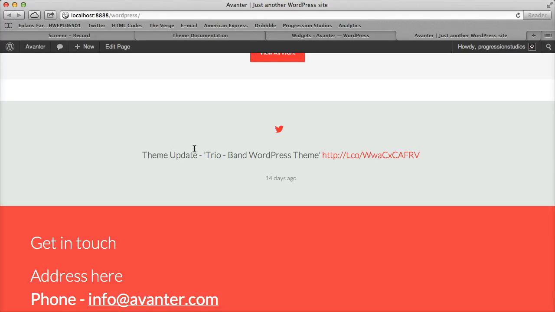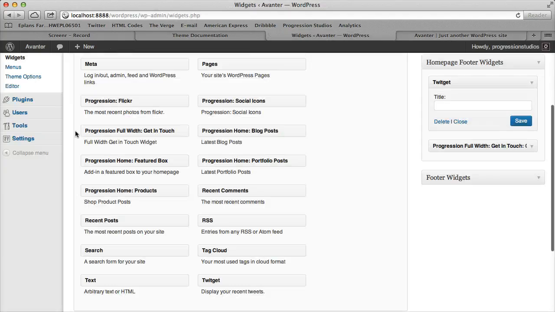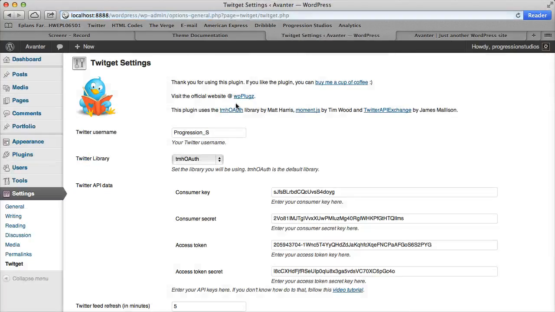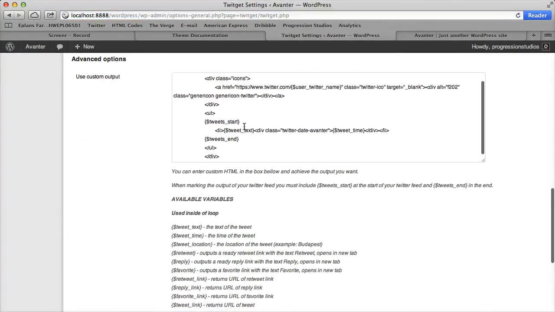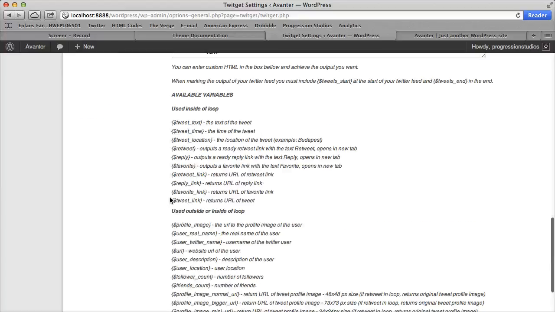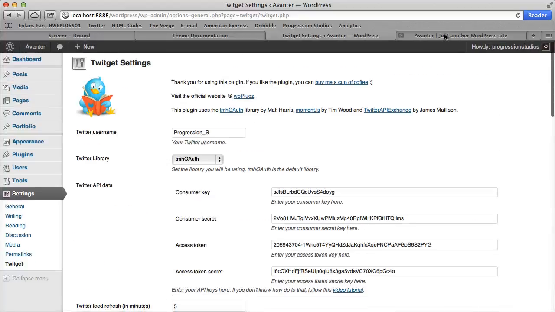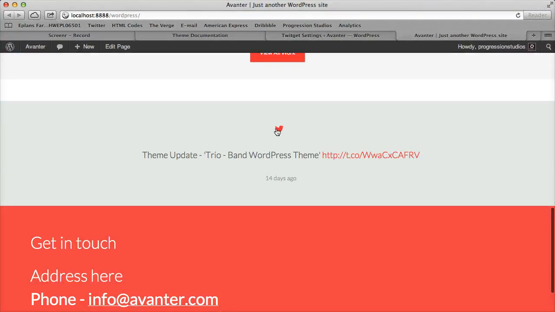This is just the recommended way of setting this up. Of course, what you can do under Widget is adjust all these options as you need, and make your custom output. Tons of different options, but this is just a quick start way to get it exactly how we have in the live preview. And that's how to pull in your Twitter feed.